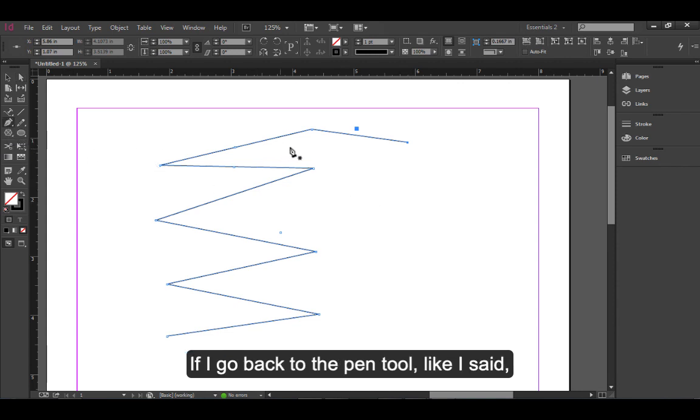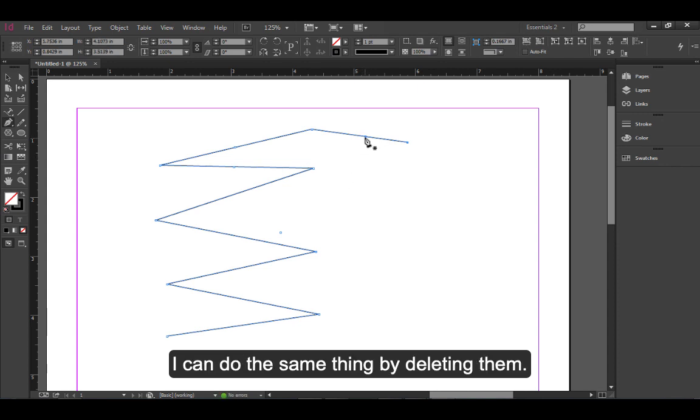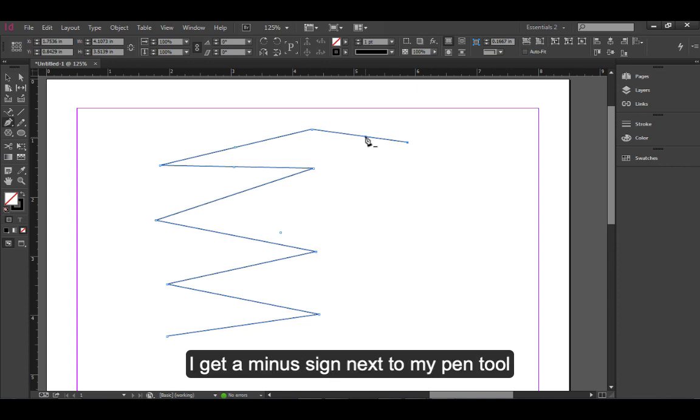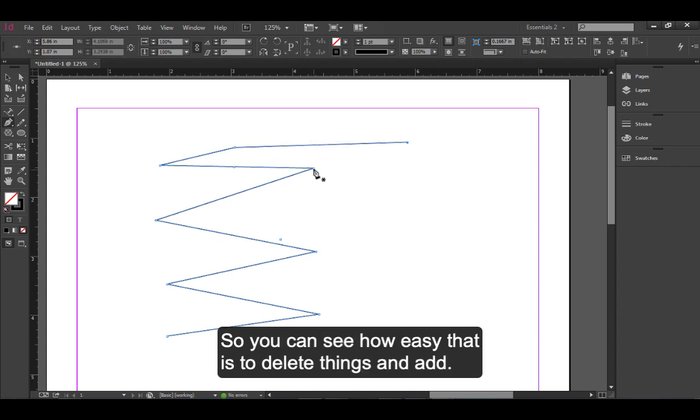If I go back to the pen tool, like I said, I can add anchor points. I can do the same thing by deleting them. By going over top of an existing anchor point, I get a minus sign next to my pen tool indicating that I'm ready to delete that point. So you can see how easy that is to delete things and add.